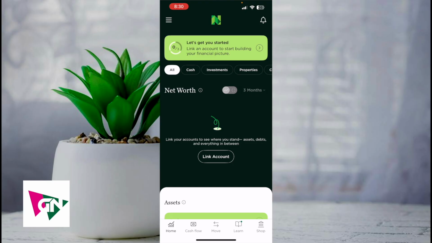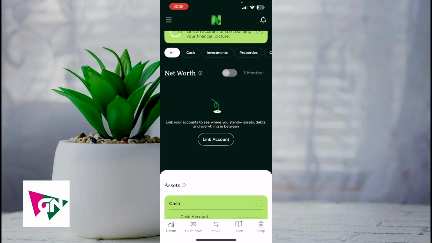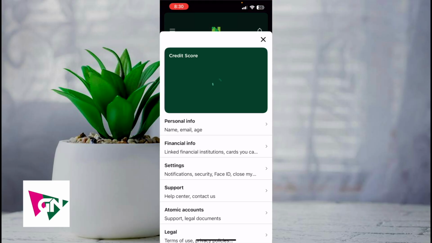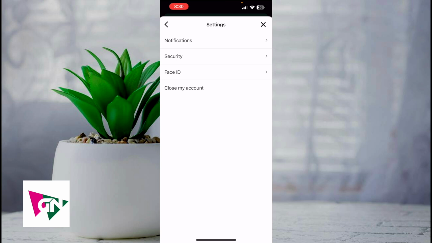Now, this video is going to be short, sweet, and simple, guys. There's not going to be a lot of steps involved. Now, in order to do this, what you're first going to do is click on the three lines on the upper left-hand corner. Next, click on Settings. And then from here, you're going to see the option located underneath Face ID where it says Close My Account. So go ahead and click on Close My Account and simply follow the on-screen prompts, and there you have it.